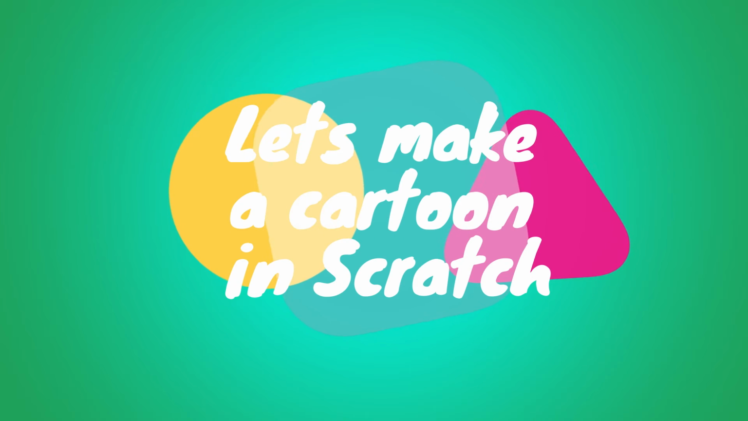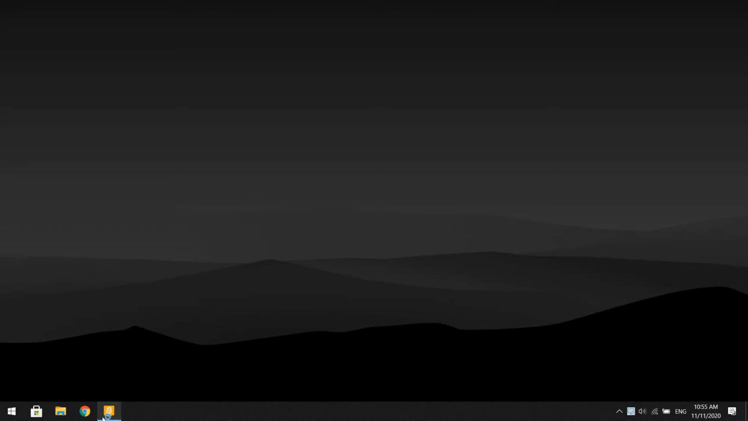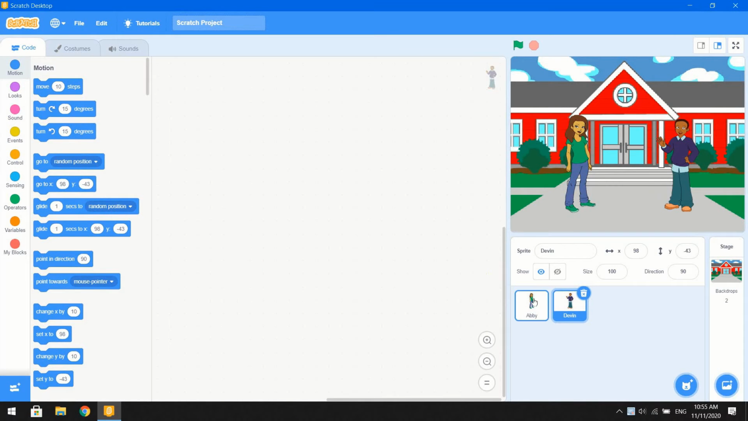Today we are going to be making a small cartoon in Scratch. So let's get started. First open Scratch and select two characters. Let's program one character first. So select one of the two characters and place a when flag clicked block.